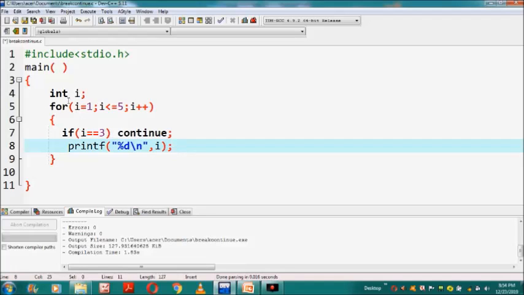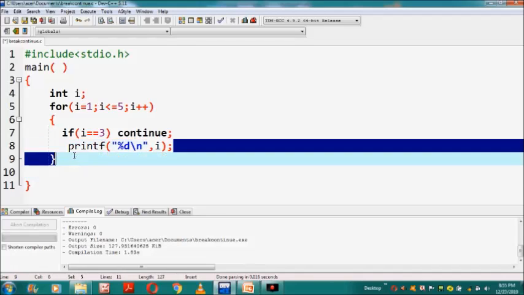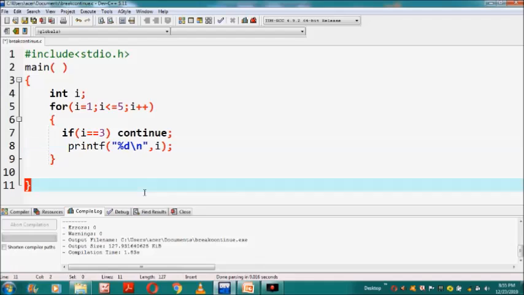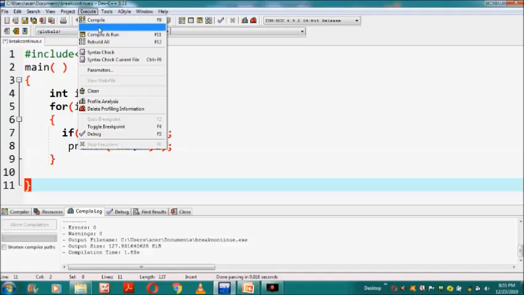In the next pass, the value of variable i will be 4. Since this statement will not be executed when the value of variable i is 3, the value of i will not be printed. So the integer value 3 will not be printed on the output screen. Now let us see the output of this program.